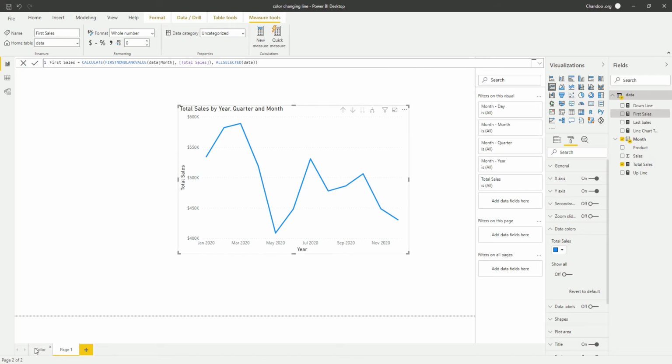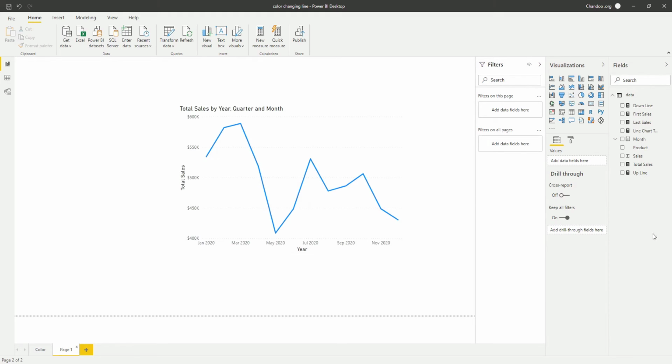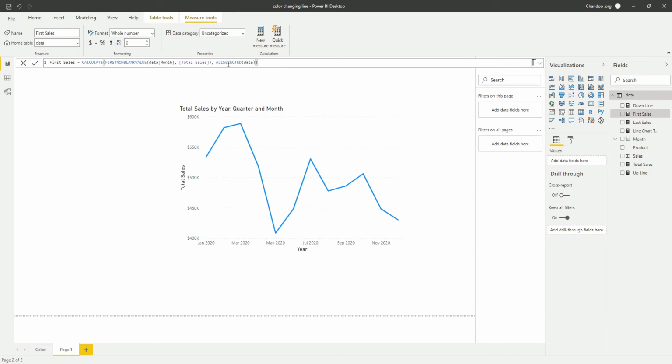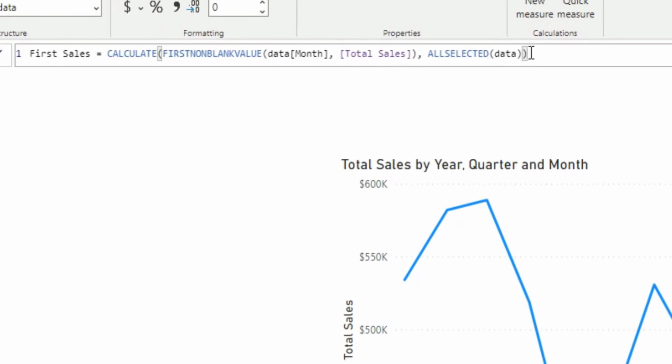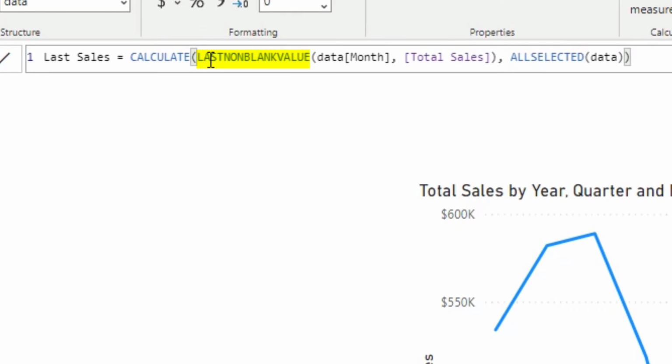So this will help us get into that kind of situation where we can pick a product and accordingly it will automatically change the values for that product and then tell me what is the starting value of that. So that's why we are using all selected instead of all. So we get the first sales. Similarly, we will also calculate last sales, which would be last non-blank value of the total sales measure in the month column for all selected data.